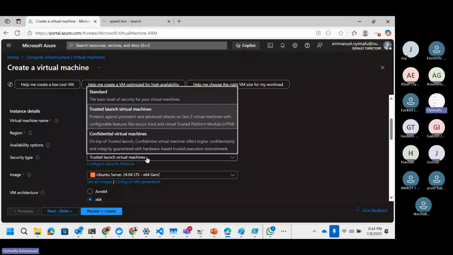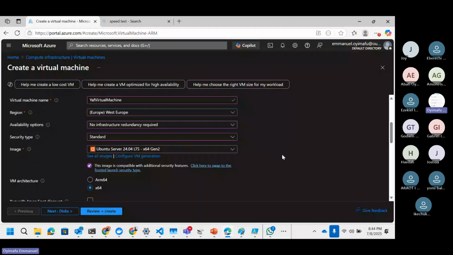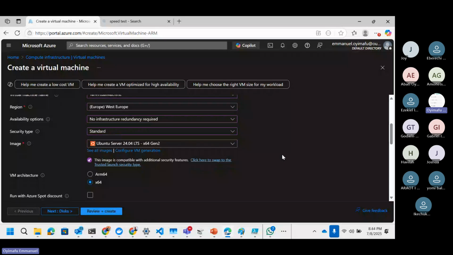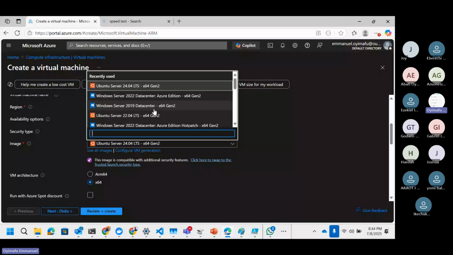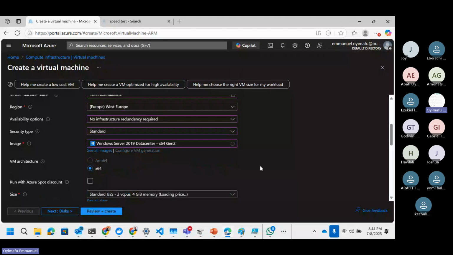Then for memory allocation, the size now, this is what determines the specification of the virtual machine that you want to create. So I don't want to use a 4 gig RAM virtual machine. Let me collapse so that I can select other sizes. So I rather go for D2X V3. Let me go for something bigger that will give me better features. So let me just go for 8 gig RAM instead of 4 gig RAM.